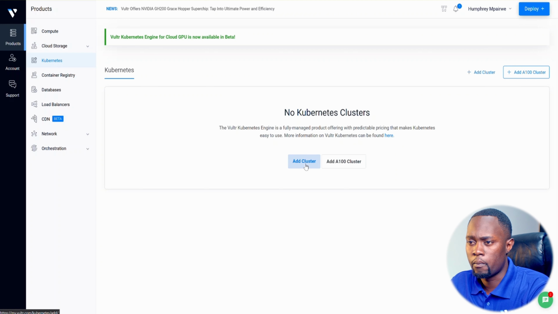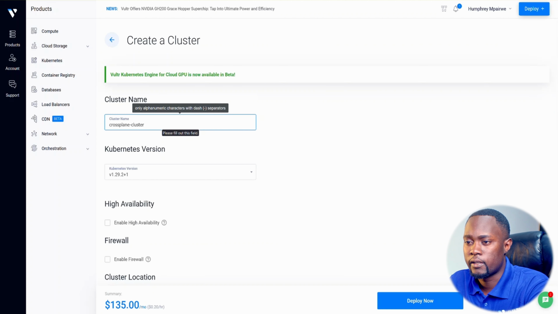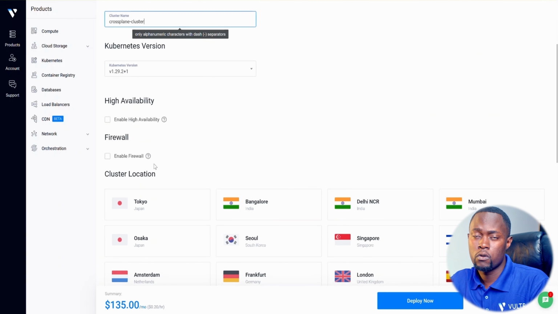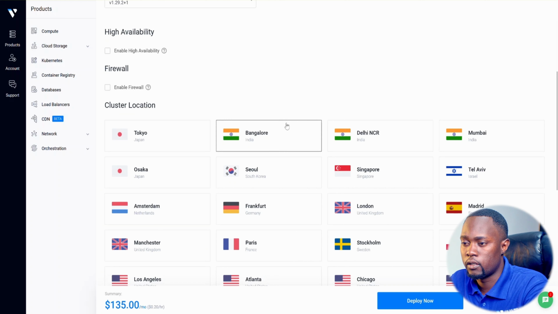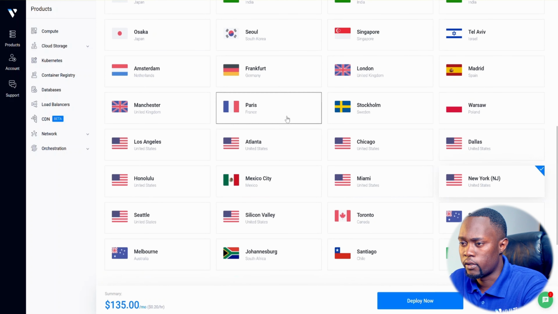Enter a descriptive name of your choice in the cluster name field, for example, Crossplane cluster, keep the latest Kubernetes version selected. Optionally, enable high availability and the Vultr firewall to boost up your cluster availability and security respectively. So let's scroll down to the cluster location section and choose your desired Vultr region to deploy the VKE cluster to. For example, let me select Paris, France.